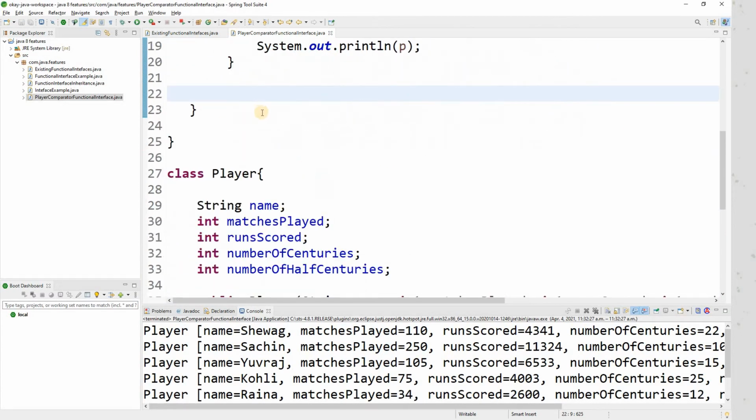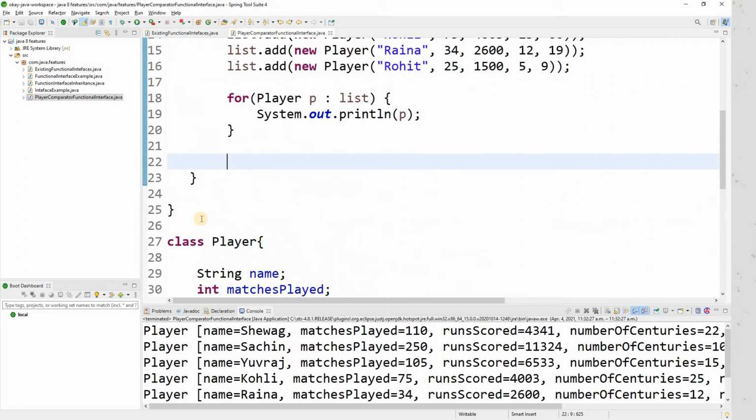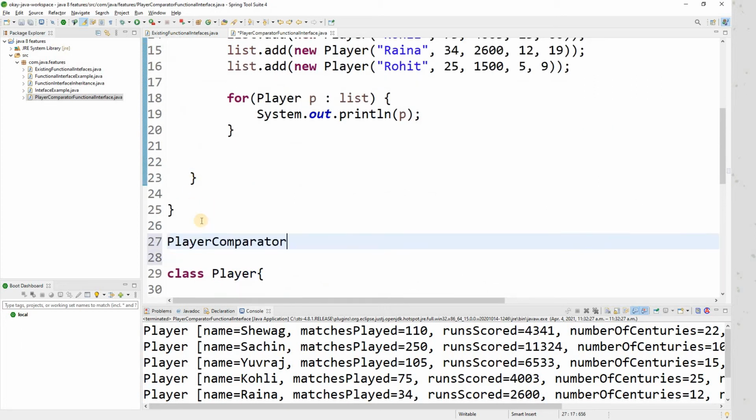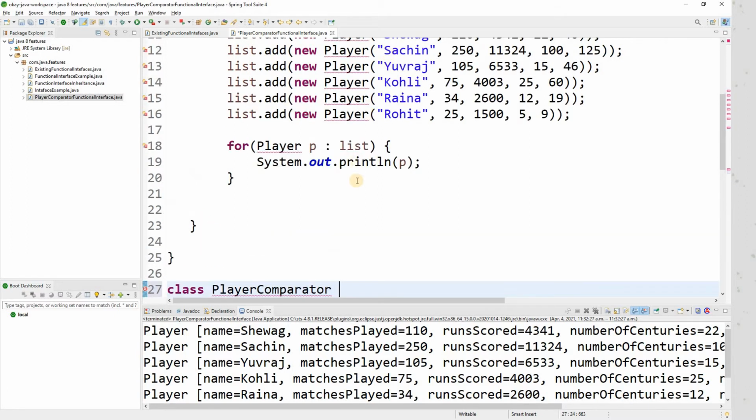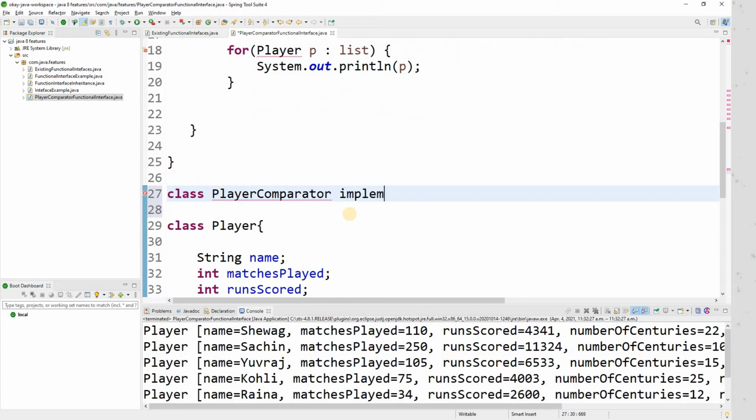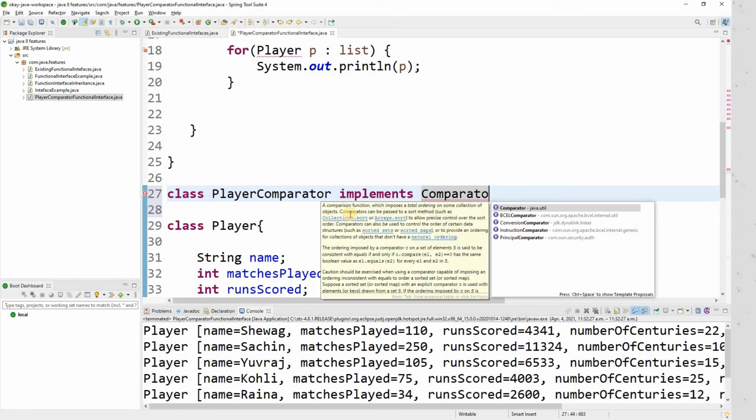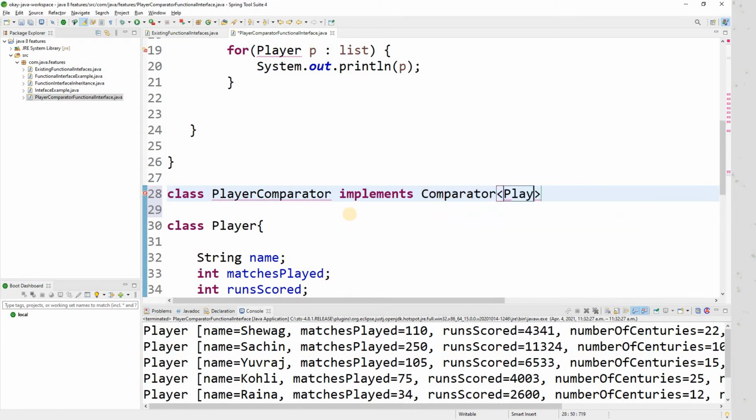So let me create one class here. My class is PlayerComparator, because we are going to compare the players. Let me go ahead and implement. If you guys remember, here we are talking about the Comparator interface, right? Comparator interface, player.